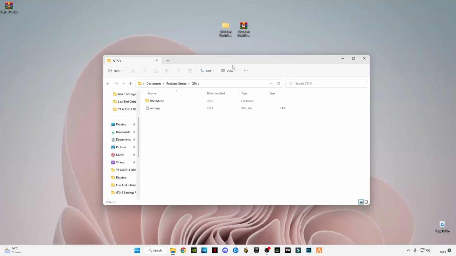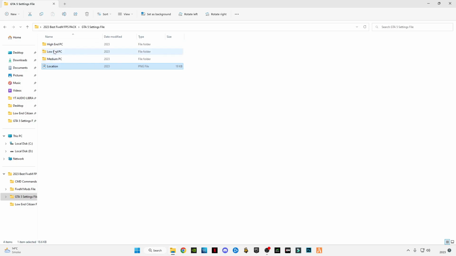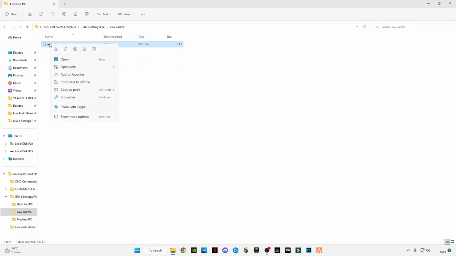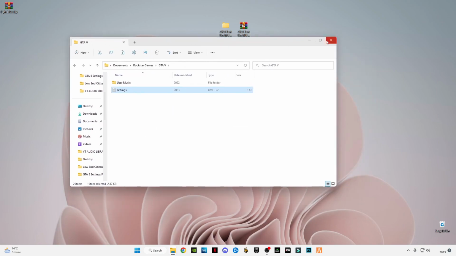You have to copy and paste it based on your PC. Like I'm gonna use this low end PC because I want more FPS. Copy this and paste it in here. Replace the file in the destination. Now close this.